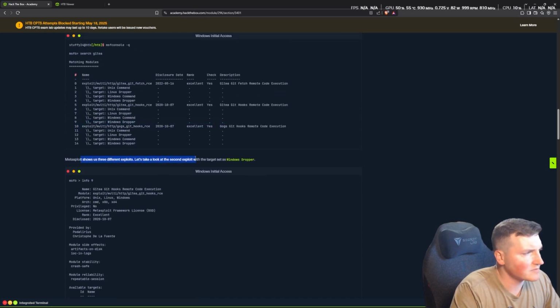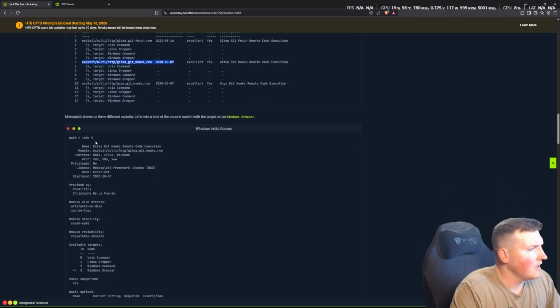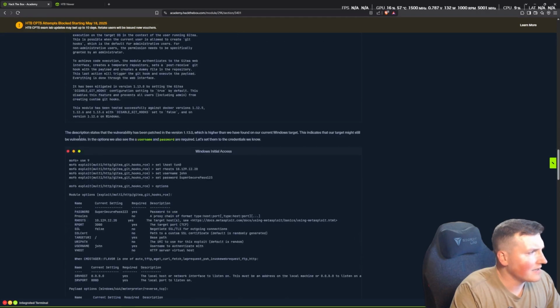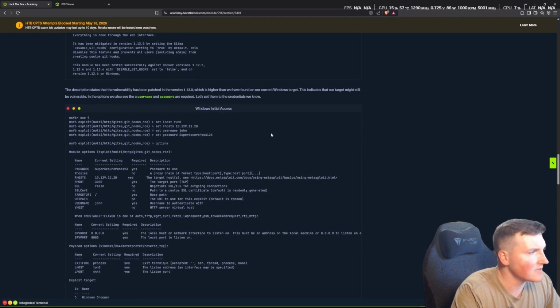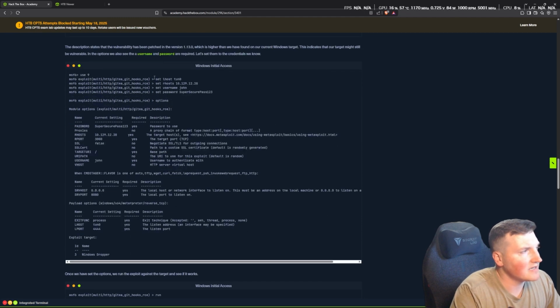Metasploit shows us 3 different exploits. Let's take a look at the second one with the target as Windows dropper. So they used exploit, remote code execution, and they use the Windows dropper, which makes sense. They got information on it. Okay. The description states the vulnerability has been patched in version 1.13.0, which is higher than the one we found, right? We know that we're vulnerable to it, so let's use it. So then they use it. They say set lhost, set rhost, set username, set password, right? So they have the username, the password, all that stuff.